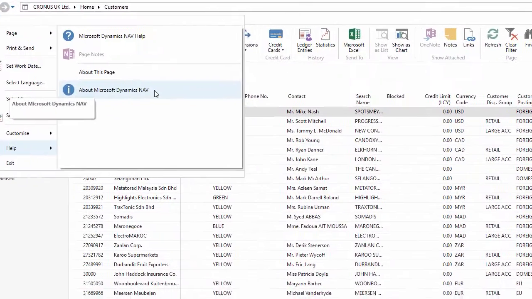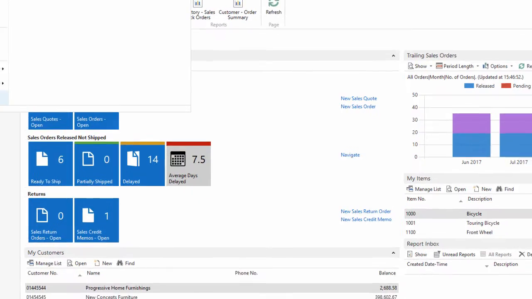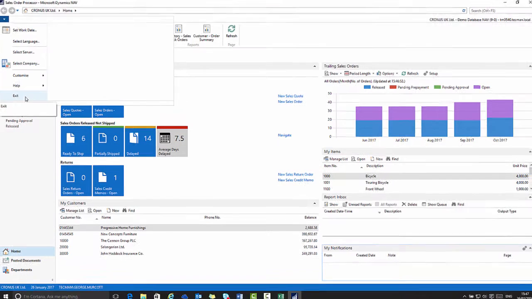The about option will give me version and license details. And finally, the exit option will close the program.